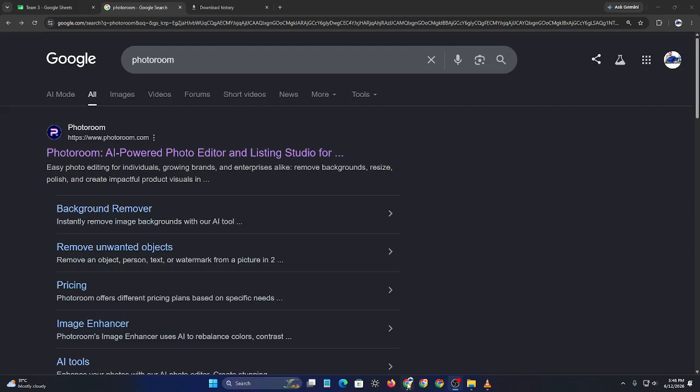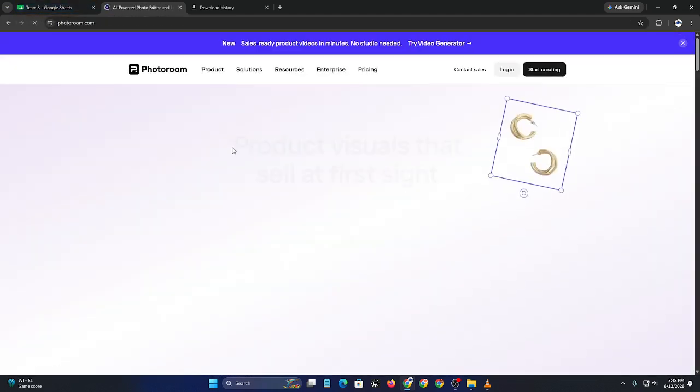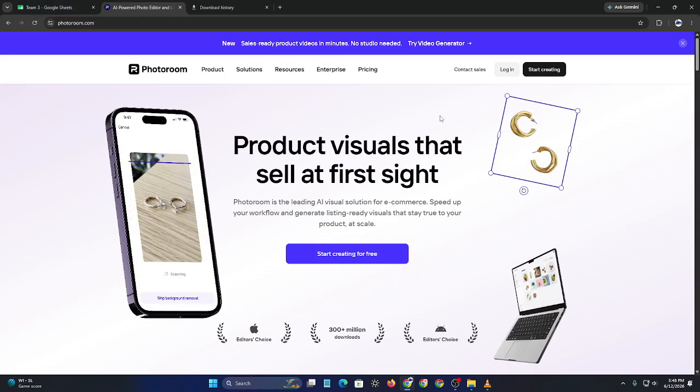Hey everyone! If you want to create professional social media posts quickly using AI-powered design tools, Photoroom makes the process simple and beginner-friendly. In this video, I'll show you how to create social media posts in Photoroom from start to finish in 2026. First, open the Photoroom app or visit the Photoroom website and sign in to your account.